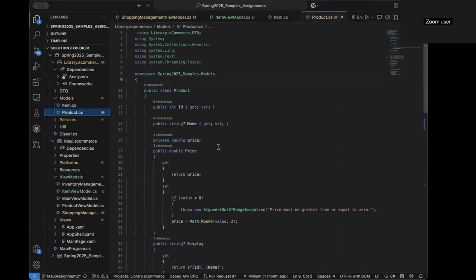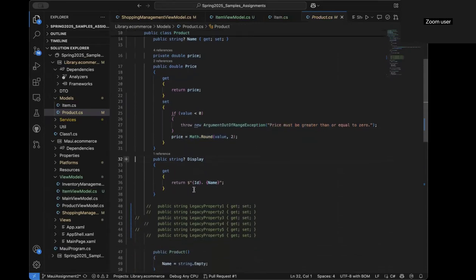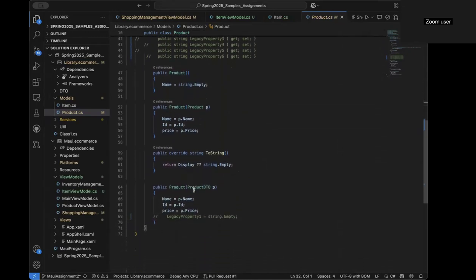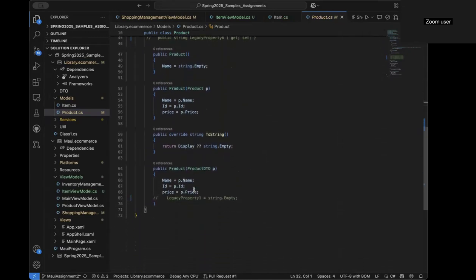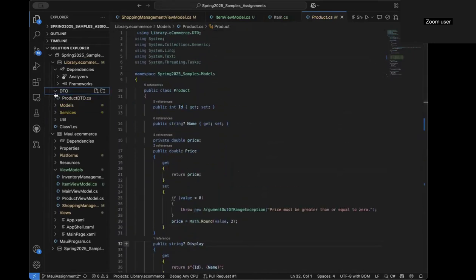The product is mostly the same compared to class, except I've added the price and a get and set for the price, in which we set that the price has to be greater than 0, and then we round the price to 2. This is also mostly the same, just a little bit different, but mostly the same. The product DTO does not have to do with this particular version of the app.